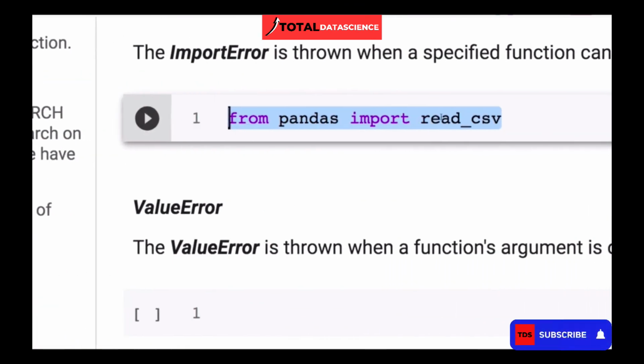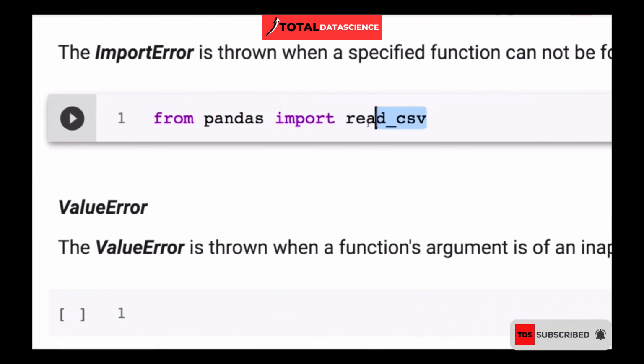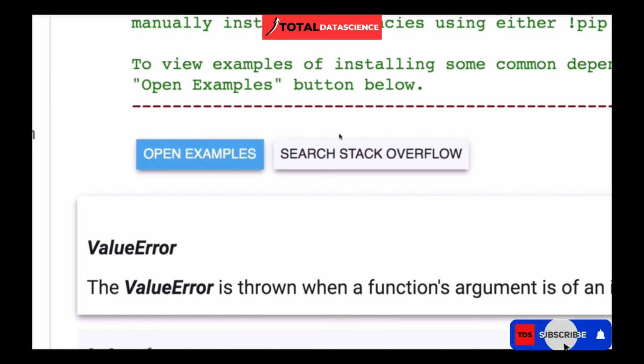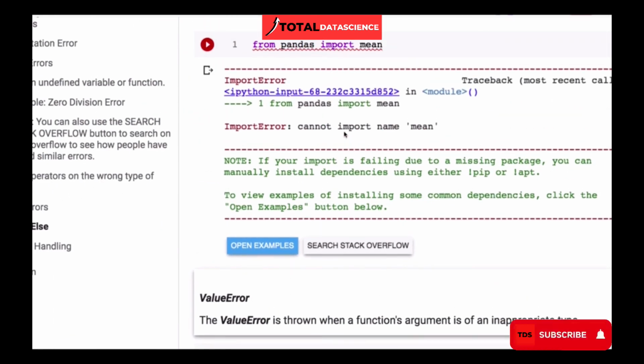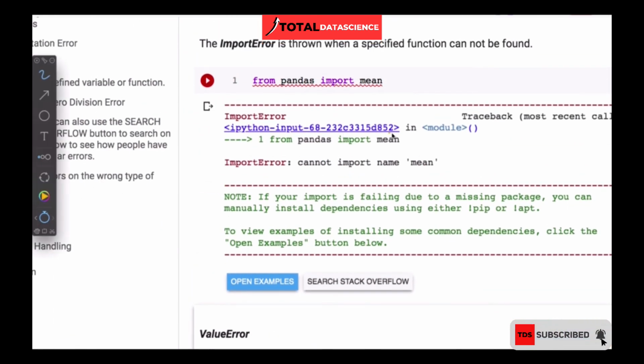However, if I try to import something which is not present in pandas, so if I say from pandas import mean, mean is present in NumPy, not in pandas. So if I do from pandas import mean and I run this one, let's see what happens. Now you see that we have an error, and the error is saying that it's an import error. We cannot import mean, meaning that mean is not present in pandas.